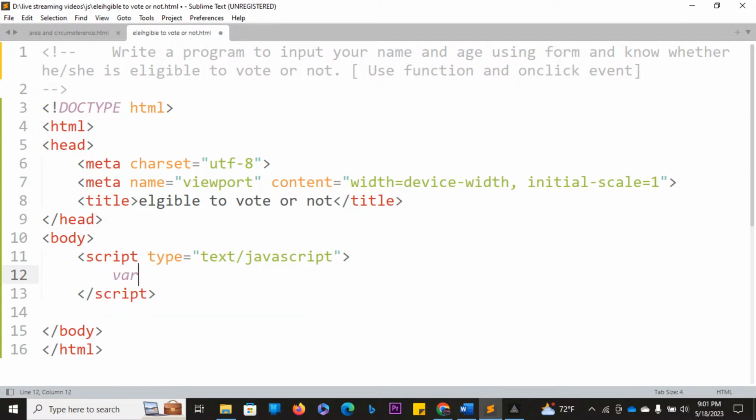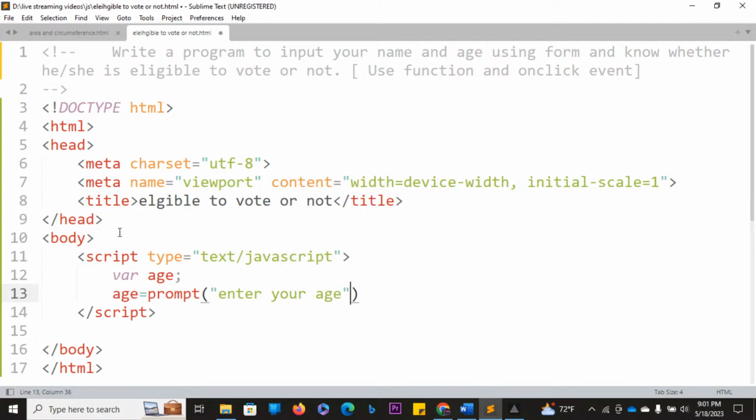Let's declare some variables. We need age as a variable, and after that we have to go for input. So age equals prompt, enter your age. After that we have to use the control structure: if age is more than or equal to 18.